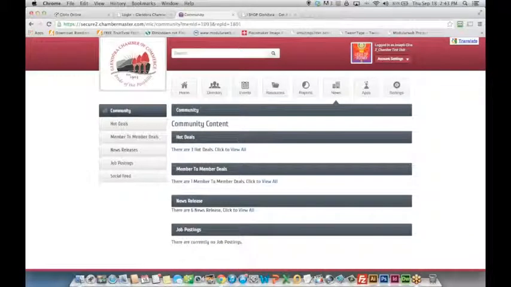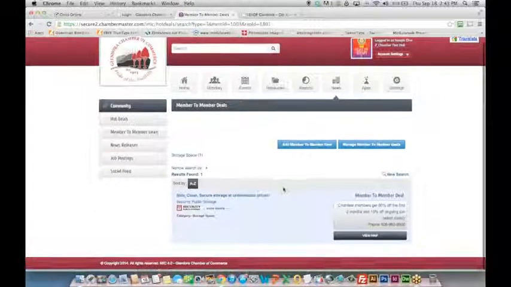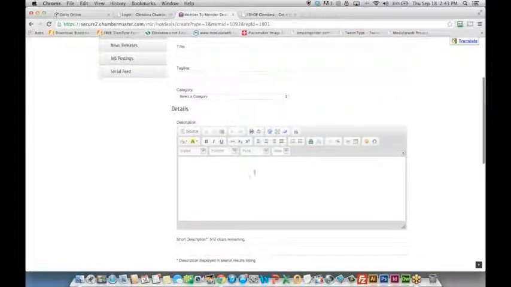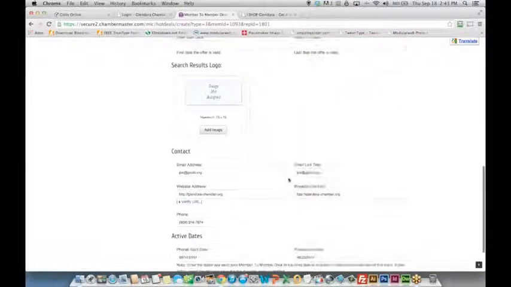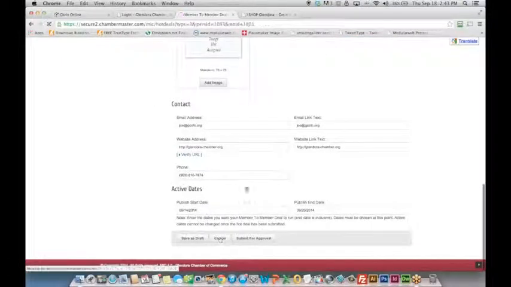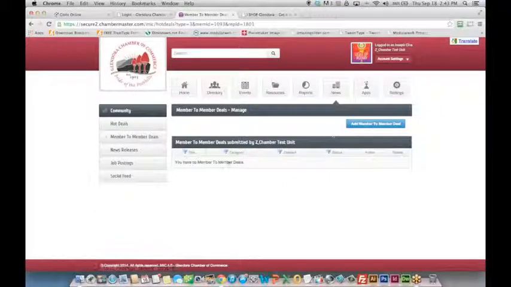So that's hot deals. Let's say you want to have just a member to member deal. You want an extra special deal for chamber members only. Then you would click here, and as you see, Security Public Storage has one here. You can add a member to member deal here. Same thing, fill in the information, start and end date, logos, that type of stuff. Press submit for approval or cancel, as I did there.